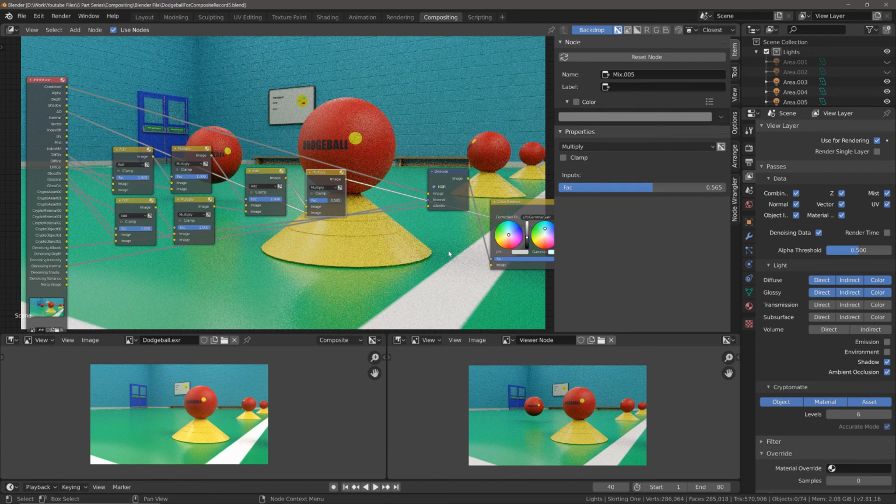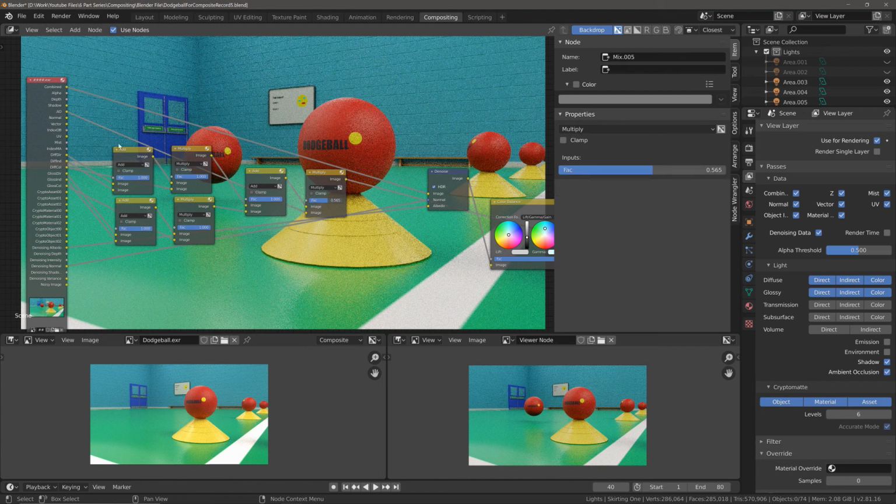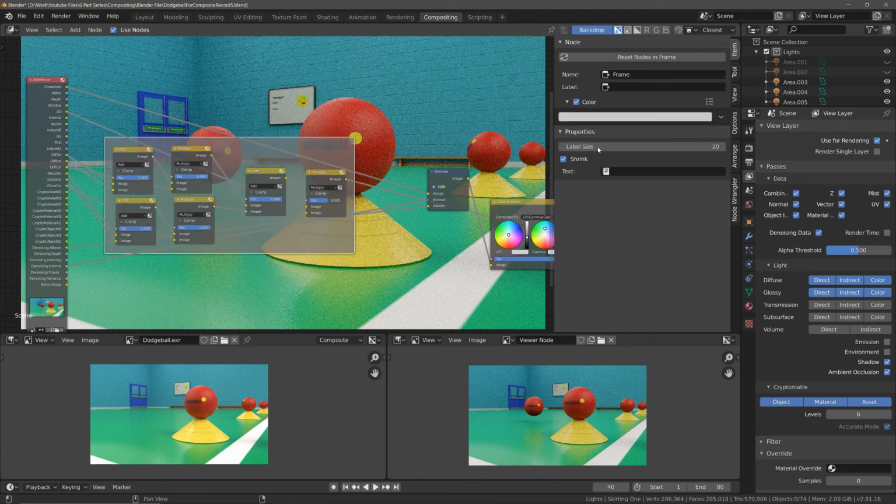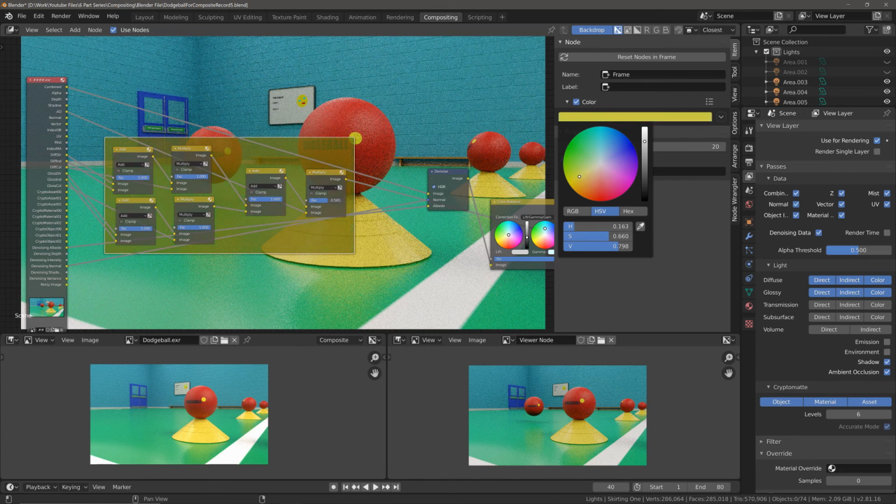Now, before we move any further, we can see that it's starting to get a little bit untidy. So let's select all of these nodes, and then we're just going to create a frame for these nodes. Let's give our new frame a color. Let's give it maybe a yellowish color. Give it a bright yellow color.